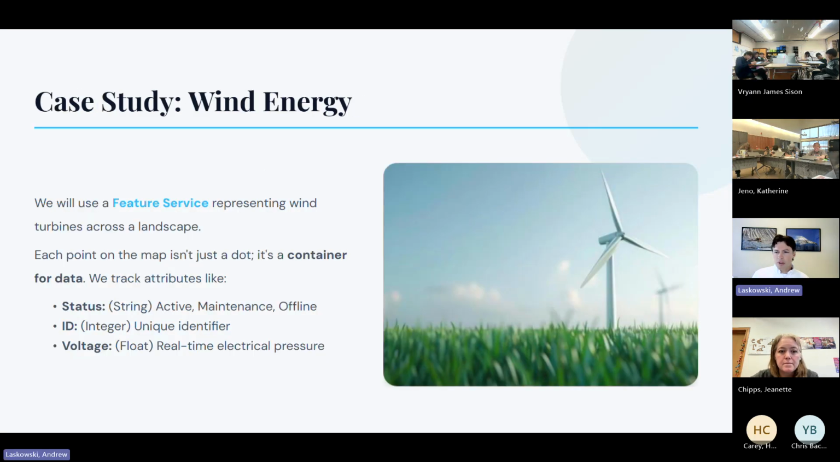So like I mentioned, we're going to frame this around a wind energy monitoring dashboard. And so I've created what's called a feature service. And it's basically a website that hosts some spatial data. It's going to be just a fake wind farm that I made up for this example, but it could apply to any number of different wind farms across the United States.